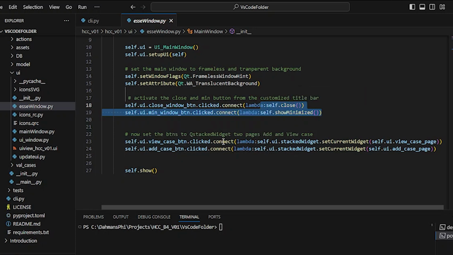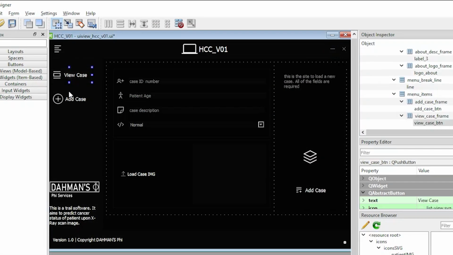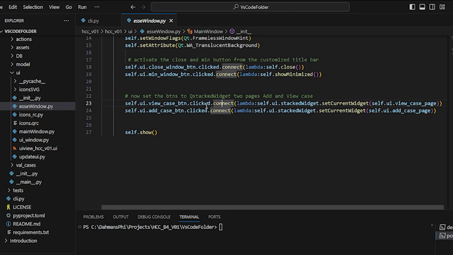And finally, I also did something much more interesting, actually, by connecting these two buttons. Now, if you click here, I want you to go to the view page. If you click here, I want you to go to the app page. So basically here I said, I want you to go to the view case button. I want you to connect to a function. And what this function does, actually, it's a Lambda function.